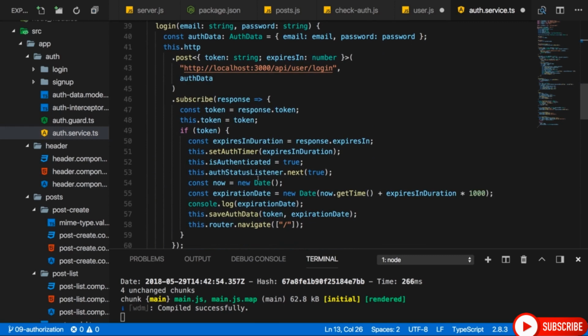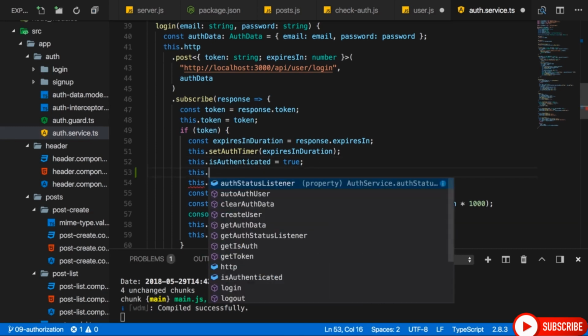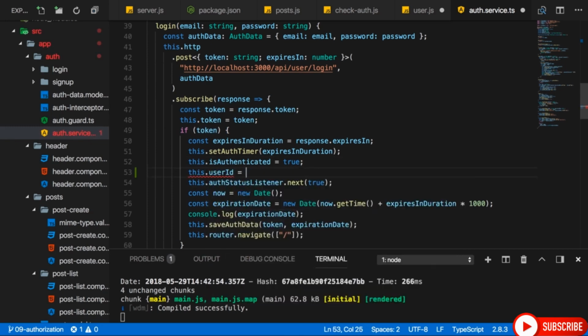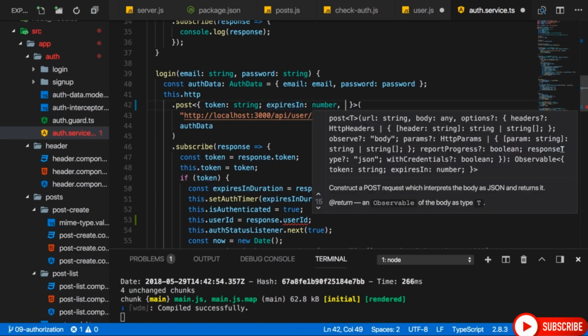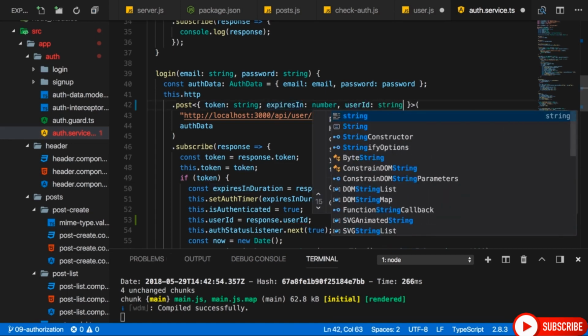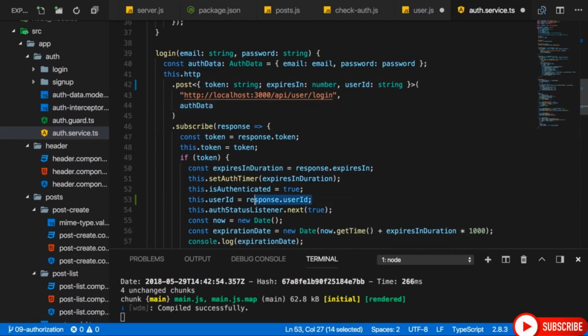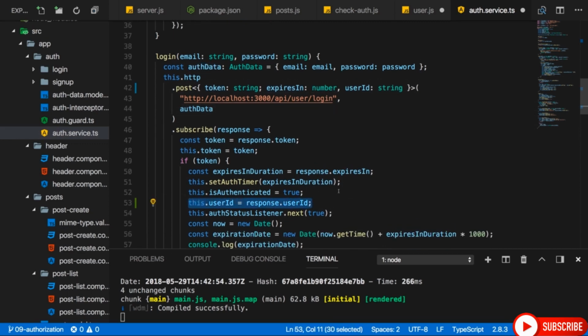So in the login function here, when we do get back the response and we know that we have a token, then I want to set this user ID equal to response user ID. And I need to update my TypeScript code here to tell it that this post request will indeed yield a response which has a token, which has the expires in field, and which now also has the user ID field, which will hold a string. So now we're extracting that user ID here and storing it in this user ID property of our service.